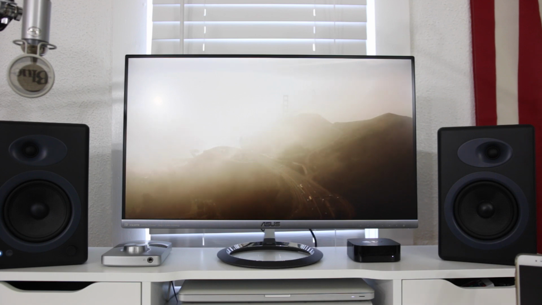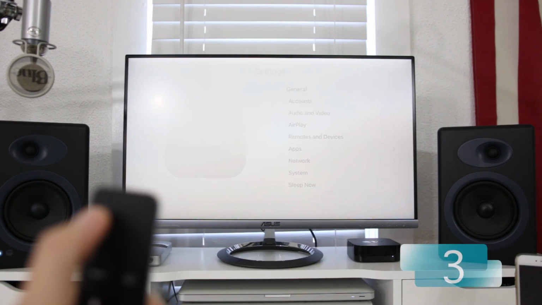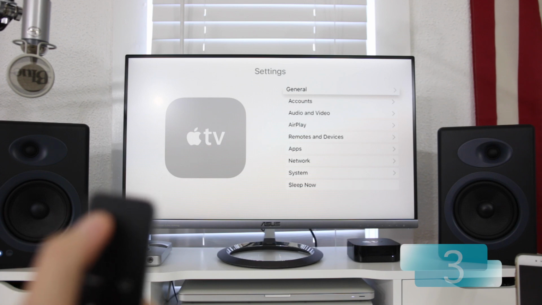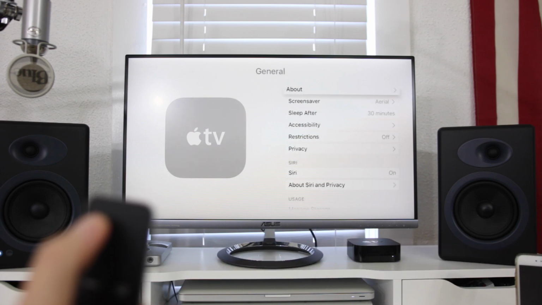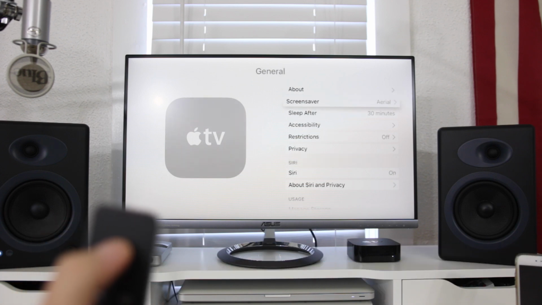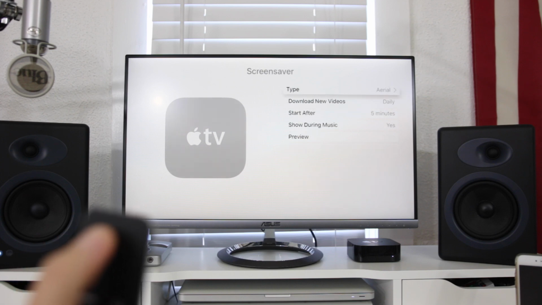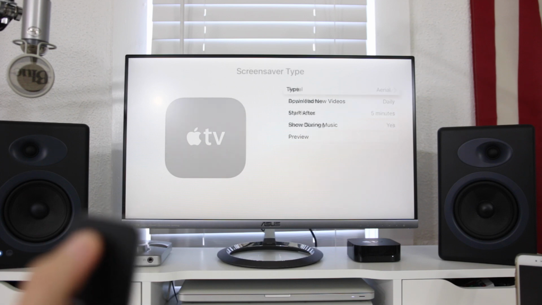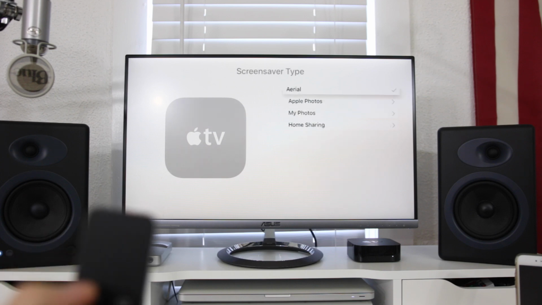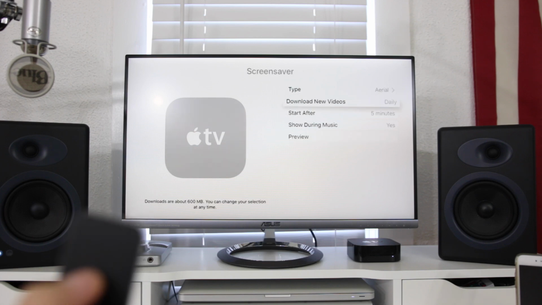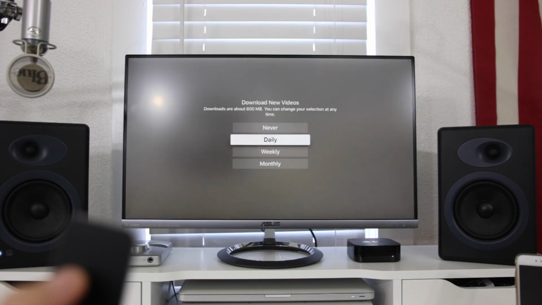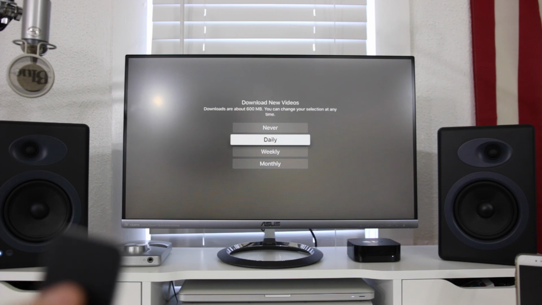And if you would like to tweak some of these settings, just head into Settings, go to General, and then you scroll down to Screensaver. And from there, we have a few different options. If you click on Type, you can choose the aerial screensaver as I was showing you, but we're going to focus on the aerial screensavers. Now, you can go to Download New Videos, and you can select from either Never, Daily, Weekly, or Monthly.